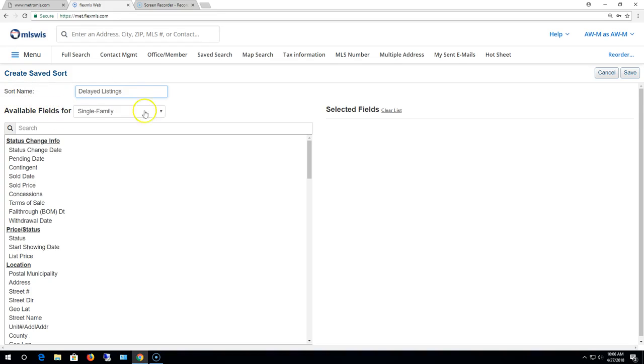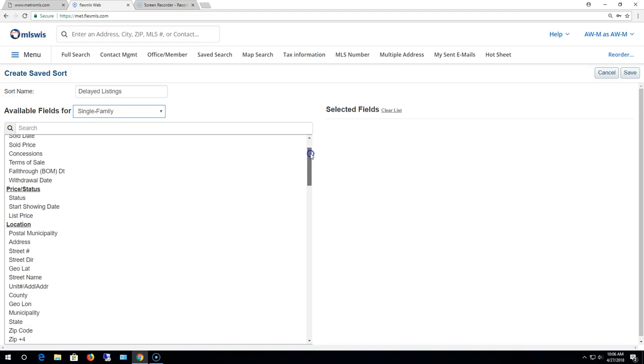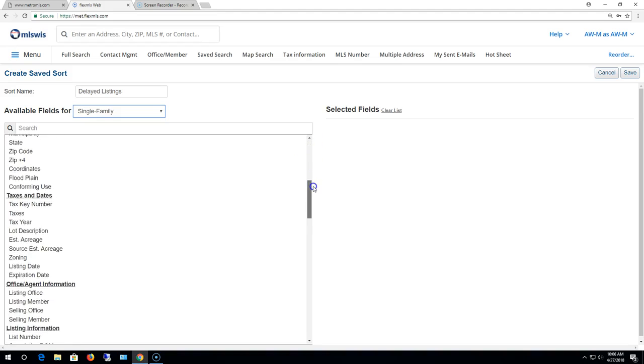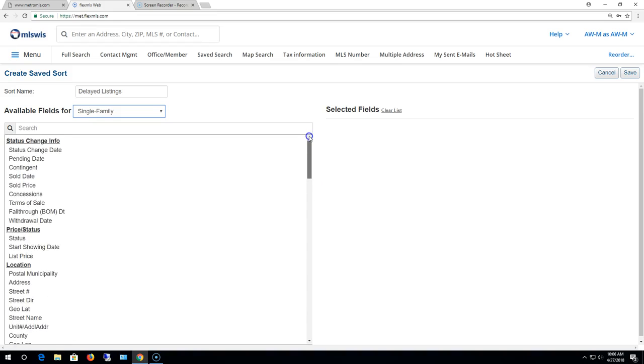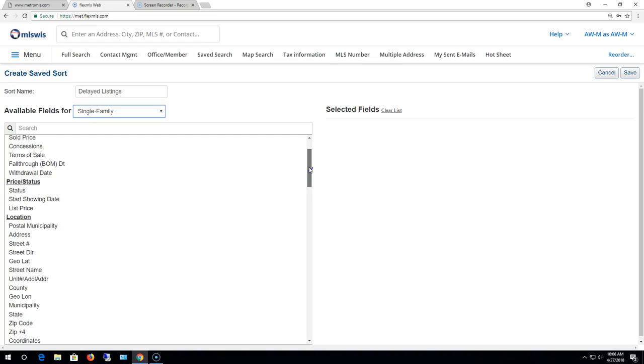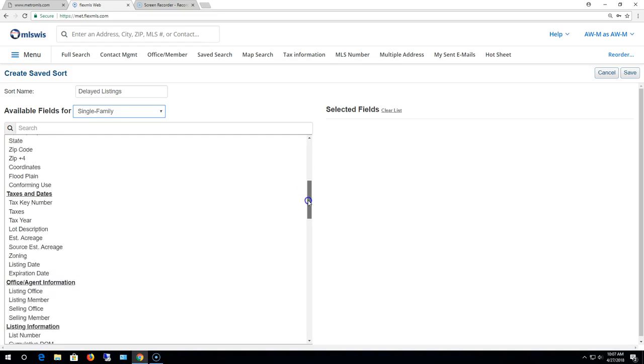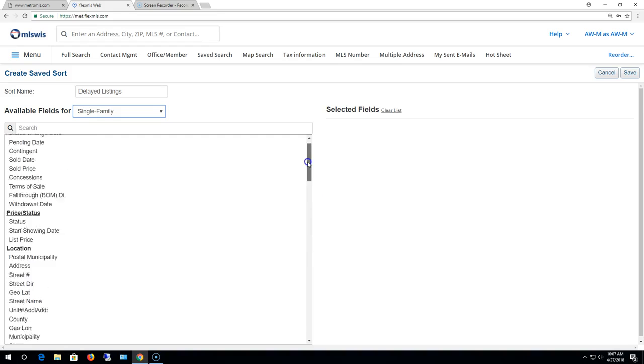And then here you can choose the property type that you want to create that sort for, although it can be used for the other ones. And here, this column contains all of the things that you can sort by. So if you decided that you wanted to sort by terms of sale, cash, conventional 30, conventional 15, any of these you can sort by.